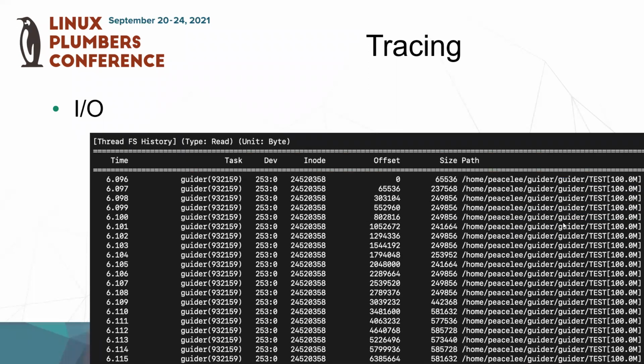Next, the report information in I/O tracing is about file operations. As shown in the picture, all read file operations are displayed, including time, task, offset, size, and path. The total file size is also appended to the end of the path in each line. It's detailed information, but analyzing is a little bit difficult.